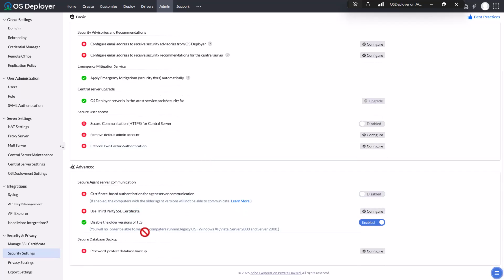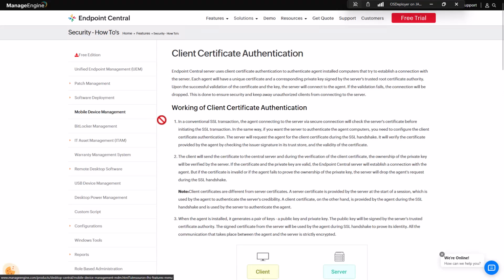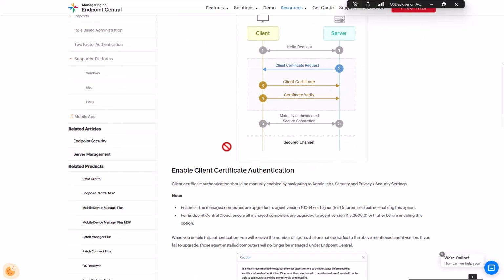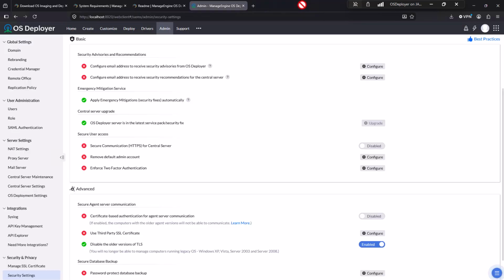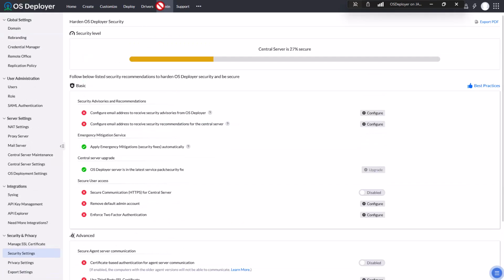And there are some more settings. The third-party certificate you can import here. And there is a certificate-based authentication for agent-server communication. After you applied your own third-party certificate, I recommend that you enable it. Just keep in mind that the older agent versions won't be able to communicate. There is a learn more explaining why and what kind of older versions are meant.